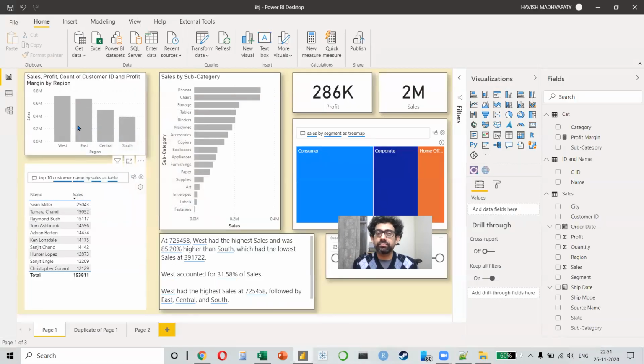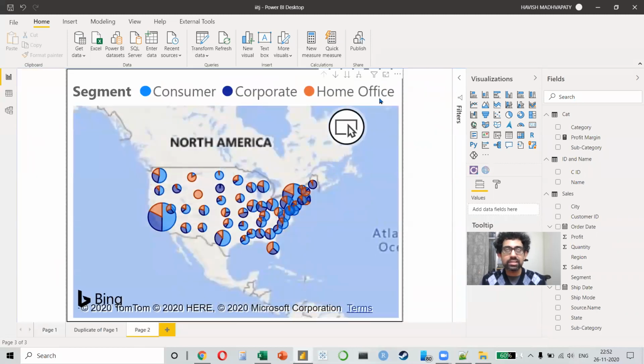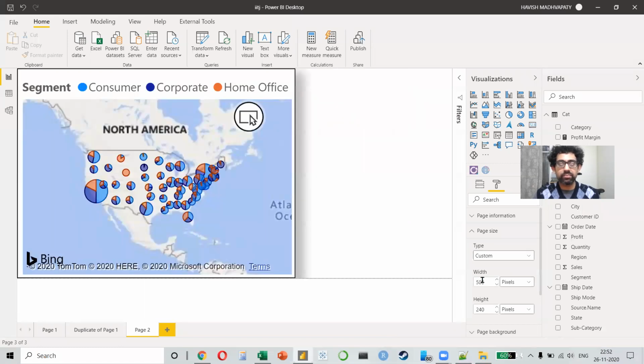Sir, what if I want both? Before we were having the sale, profit margin, value. You can't have both. What you can do is use the tooltip that you're creating. I will just increase the size of my page. I'll go to custom size and increase the width of my page. I'll make it about 500. And now I can keep anything else here.